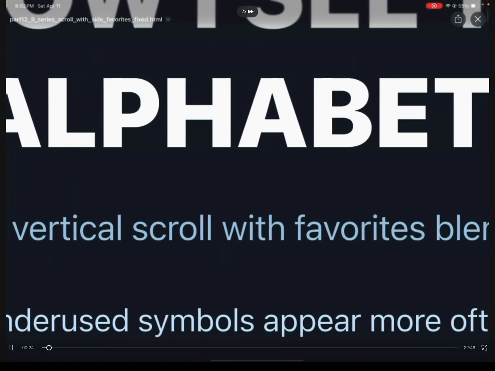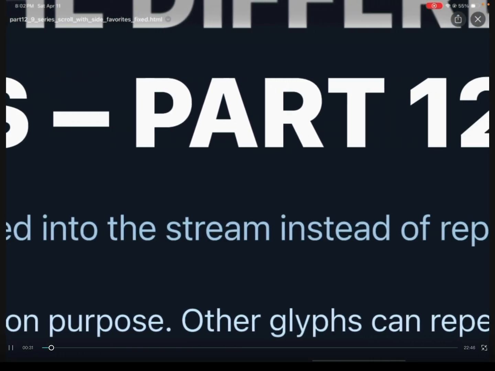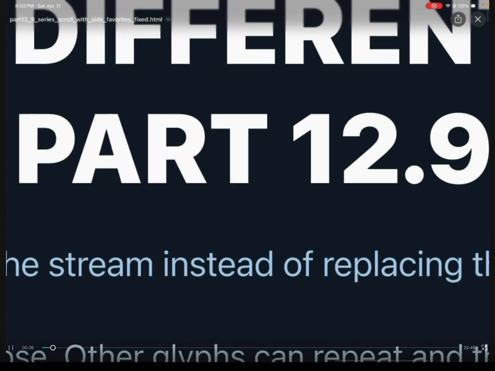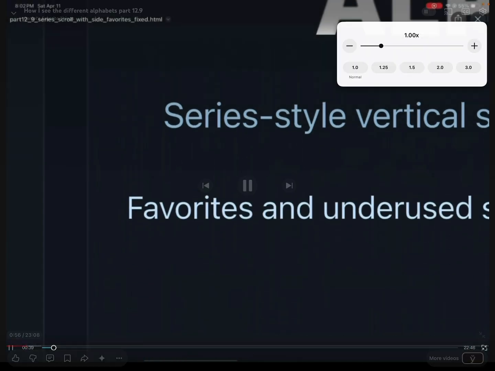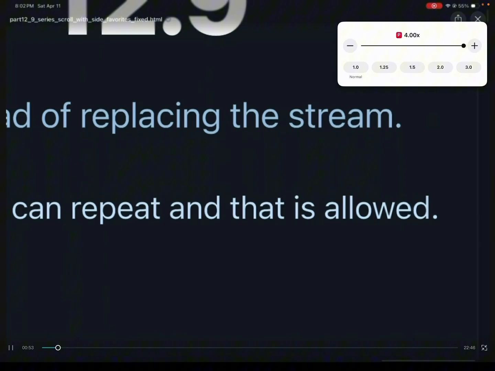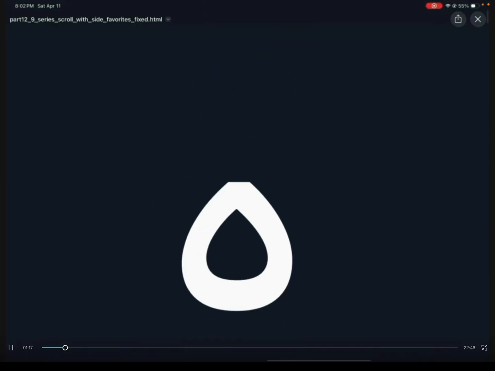Style vertical scroll favorites blending into the stream instead of replacing the stream. Favorites and audio symbols if you want to comments. Okay, so it appears to be an O with a trombone curve with an exhaust pipe. Why am I laughing? You know I should never be.